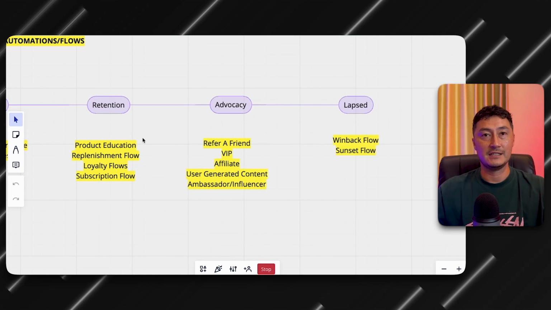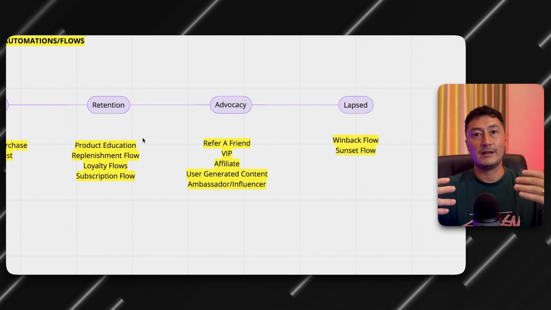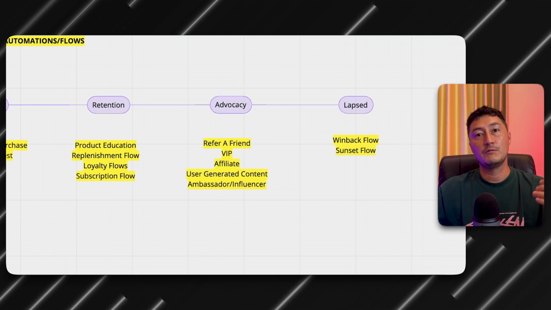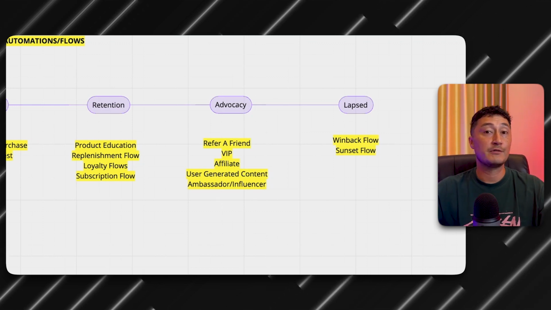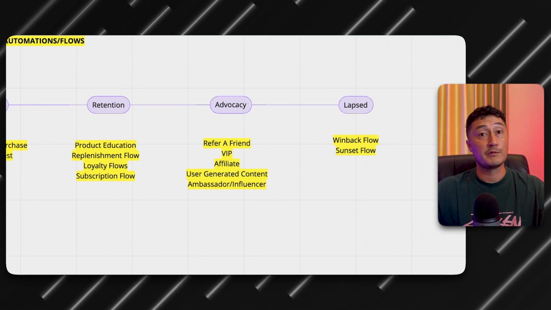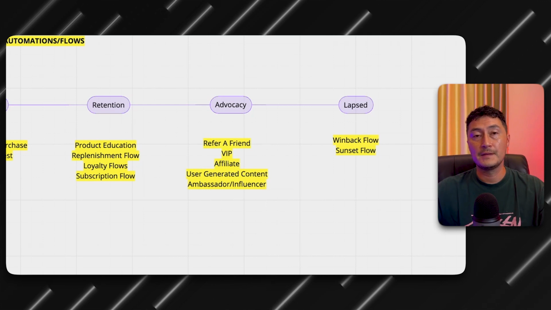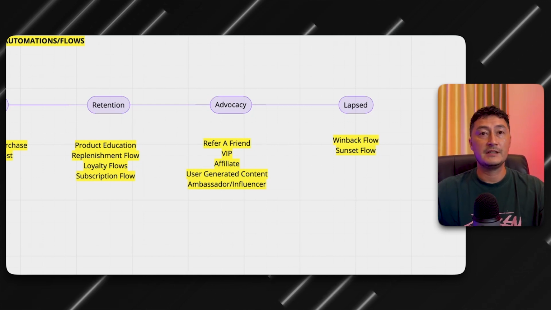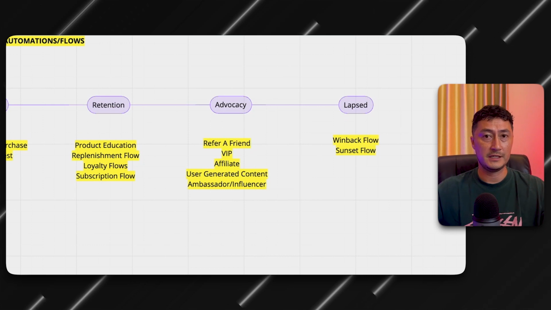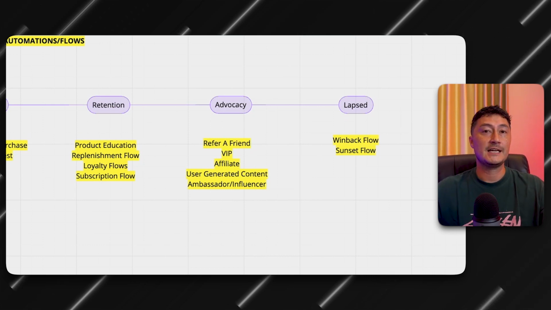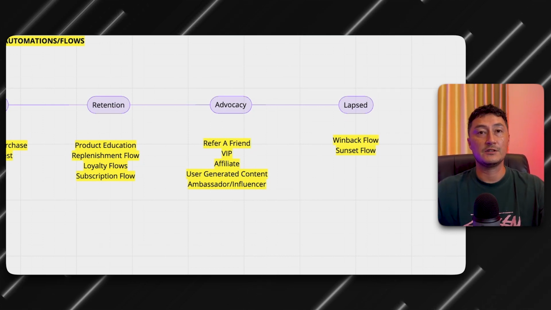If somebody is retained and they buy a few times, then they're probably going to fall into the advocacy stage. So maybe they've bought 3, 4, 5 times. We probably know this is a good person to try and refer a friend. So we can do a refer a friend campaign or flow. There's a VIP flow, an affiliate marketing flow. Hey, do you want to be an affiliate of our brand? If you can get sales, you get a percentage commission on those sales.